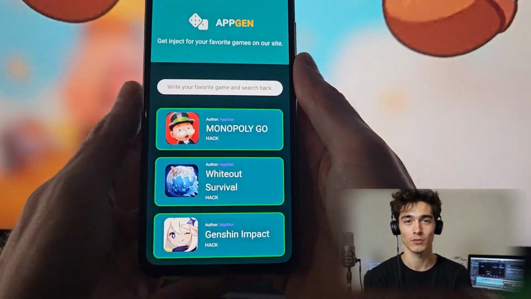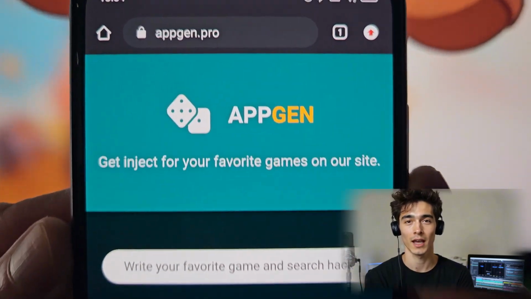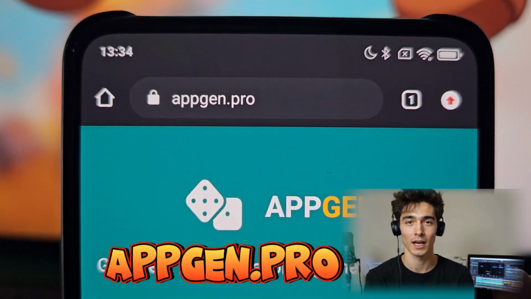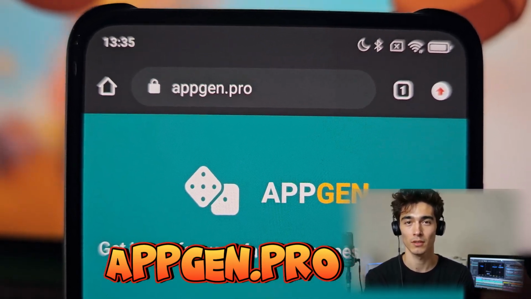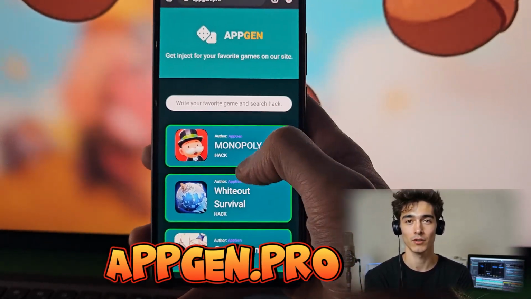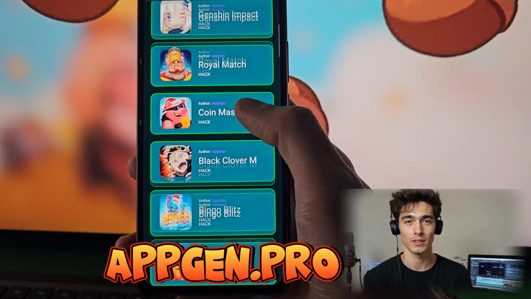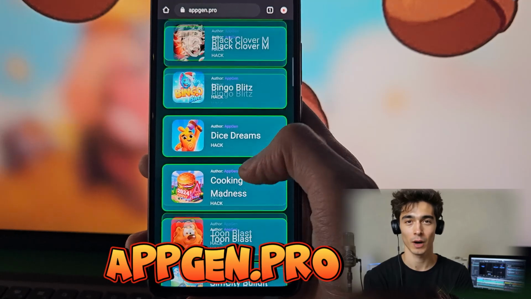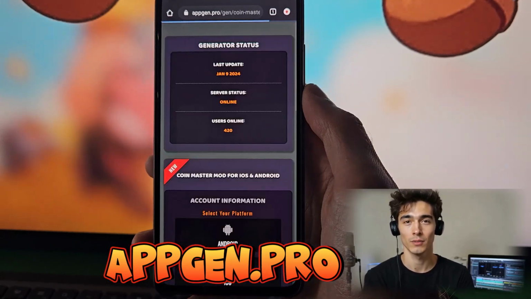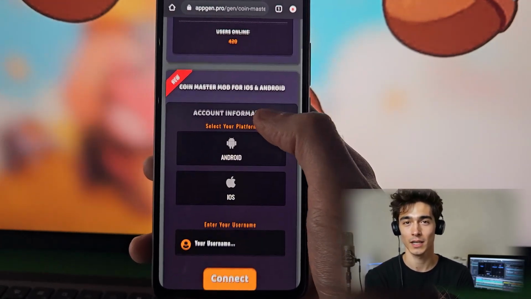Now open up your browser, Chrome, Safari, anything works, and go to the site I'm using. It's got mods and cheats for tons of popular apps. For today, we're looking up the Coin Master hack that lets you load up on unlimited spins. Just use the search bar to find the game quickly. Tap the right one, and it'll bring you to the generator page. Easy so far, right? Let's keep going.